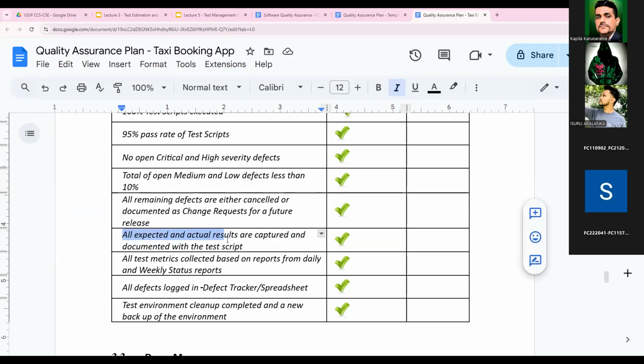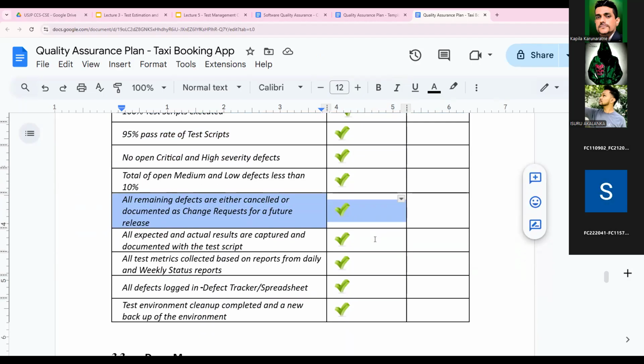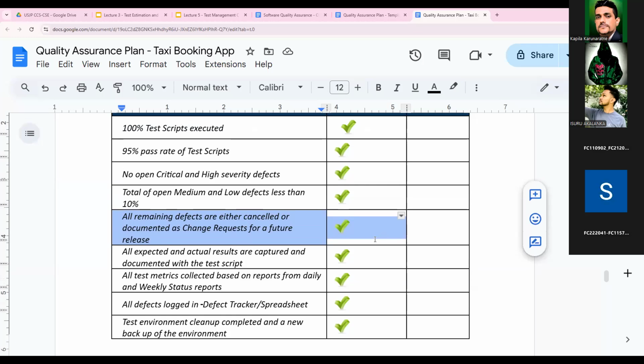All expected and actual results are kept and documented. All test metrics are captured and based on the report. All defect logs and the defect tracker, whatever defect tracker or technique you are going to use. Test environment is cleaned up. So these are not mandatory, but I think this is a very mandatory one. This is also mandatory. This also mandatory. So, very clear exit criteria. You should have them, right?